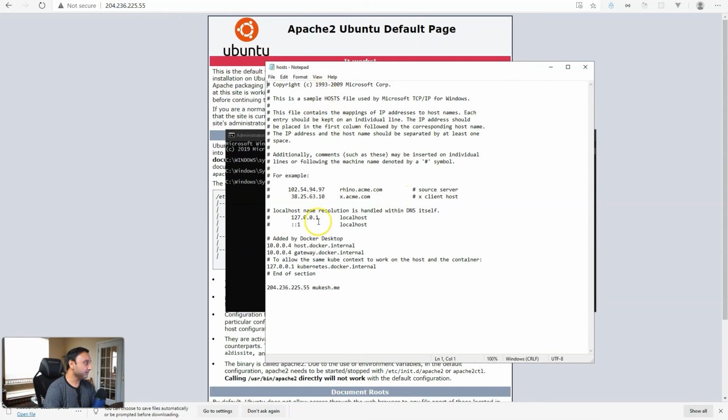So here, this is a file where you can override DNS changes temporarily, and this is a good way to point a domain name to an IP address if you don't want to do it globally for everybody and you just want to test something out. So I use this a lot.